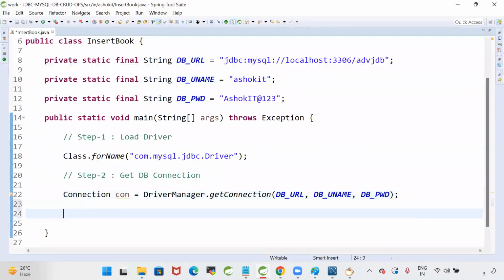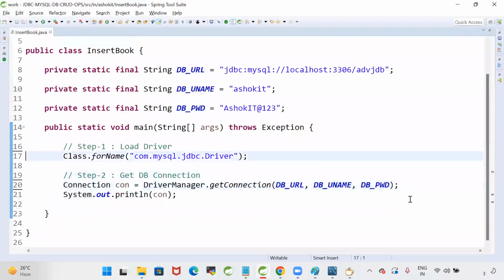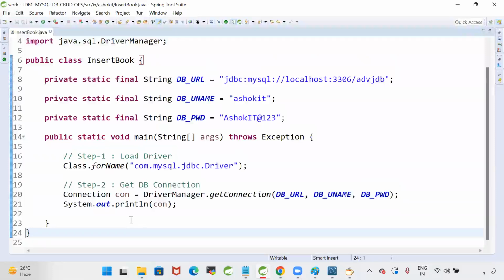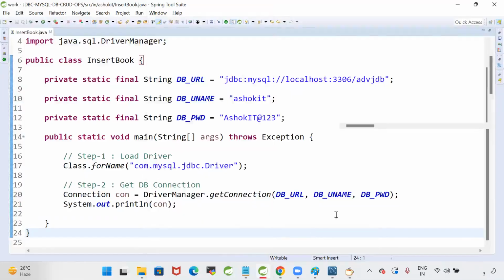Once we get the connection, let us print to see whether the connection is really established or not. I'm printing the object. What is the meaning of object printing? Can you guys tell me? What will happen when we print the object? ToString method will be called. Right. Run as Java application.